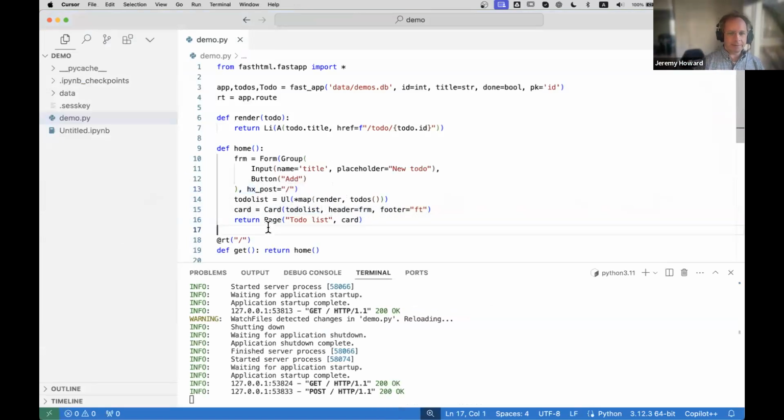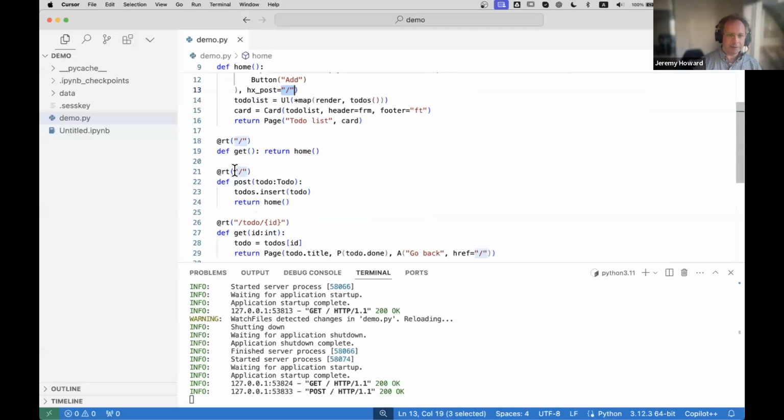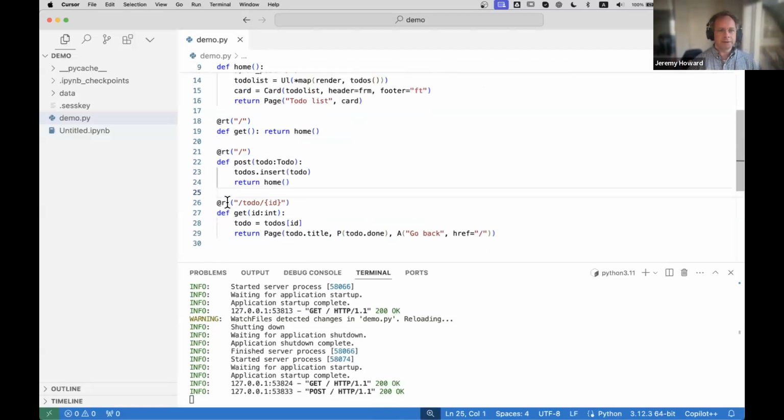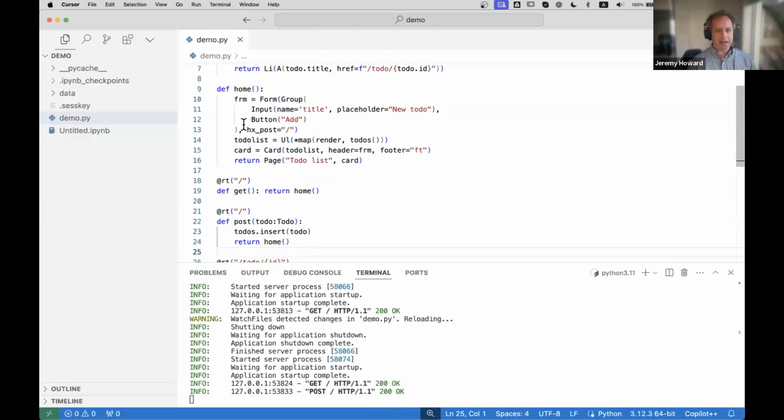All the HTMX things start with HX underscore. So this just says, okay, when you submit this form by clicking on the button, it should post to this route. And this route has a post function. And that's how HTMX works. And because we're in this simplified full page version, the thing that comes back replaces the whole page. Okay. So we've got that working.